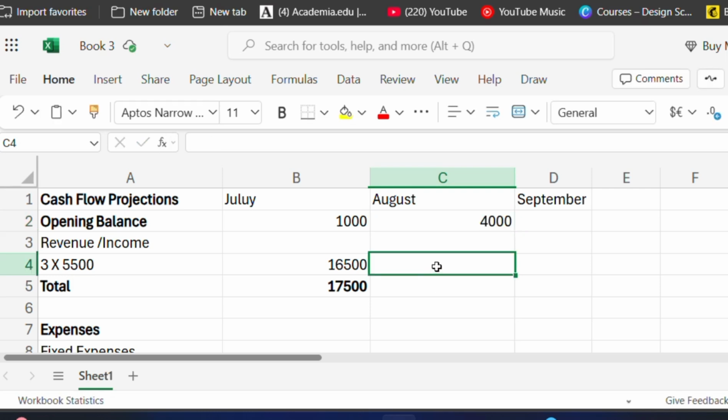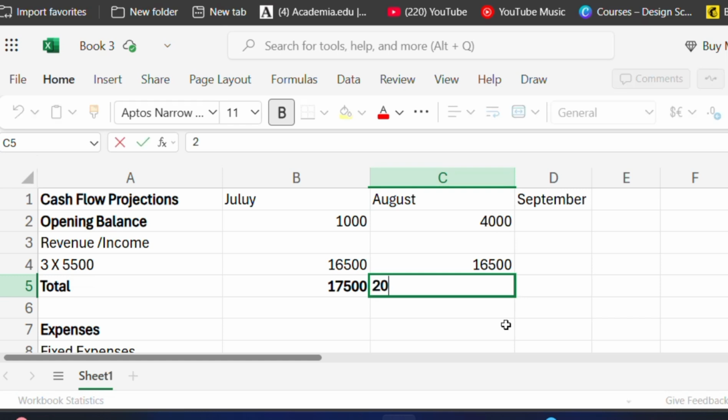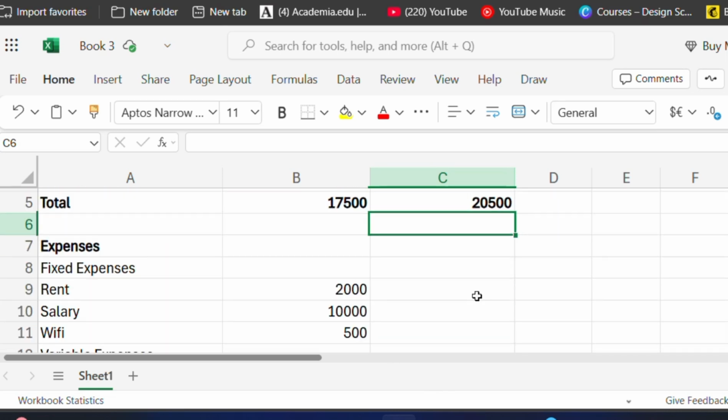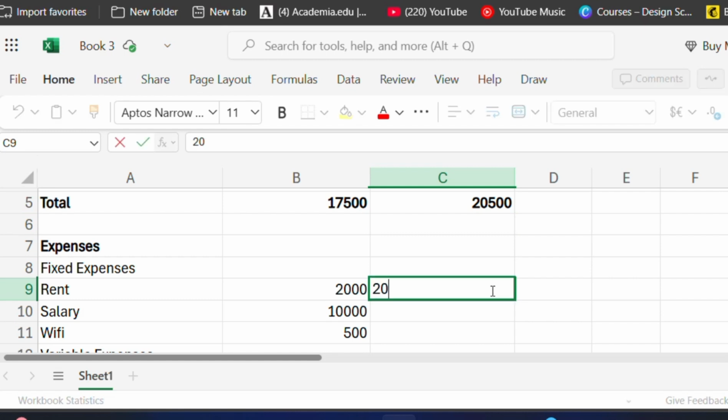All right. Now let's assume that you did not get any new clients. If you didn't get any new clients, you are still charging these clients the same amount, no increase. So in August, you're still going to raise 16,500. All right. But the total here, because the opening balance was high, comes to 20,500. So you've got a total revenue or total income of 20,500. As I mentioned here, the fixed costs will remain the same. So you've got rent remaining at 2,000.